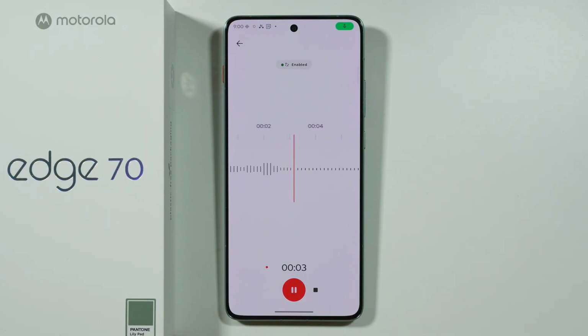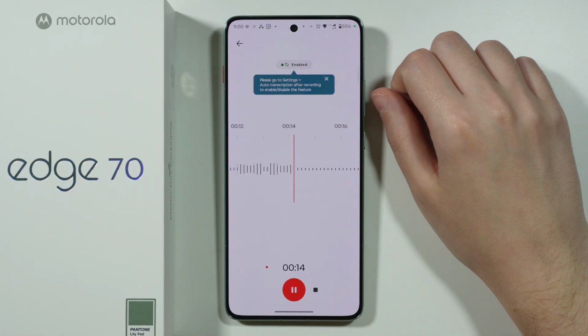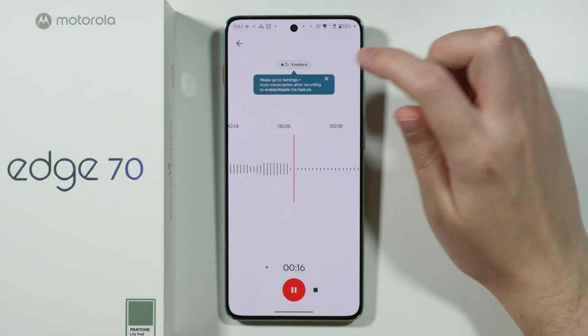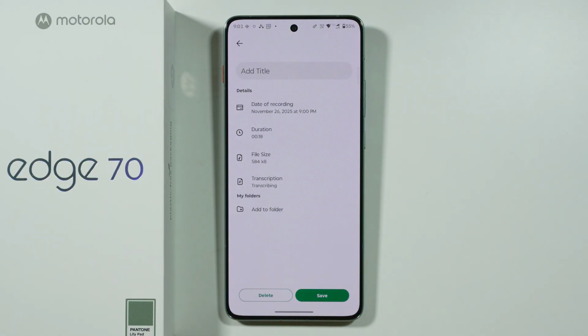As you can see, now we are recording ourselves. We can create voice memos just like that. We can also pause the recording at any point or stop it completely in order to save it, for example. Over here we can see that the automatic transcription is enabled. So we're gonna stop the recording.